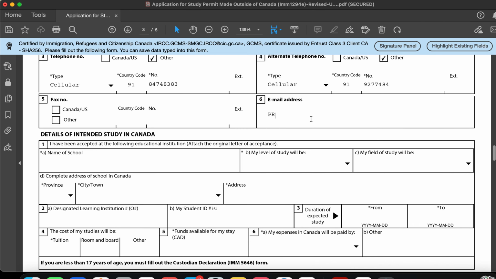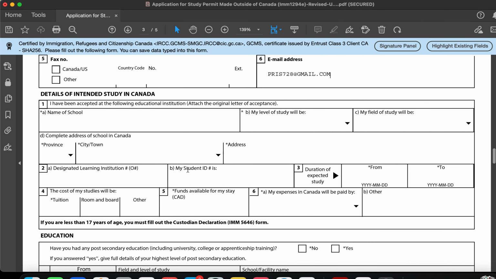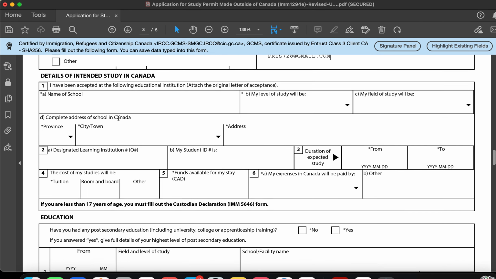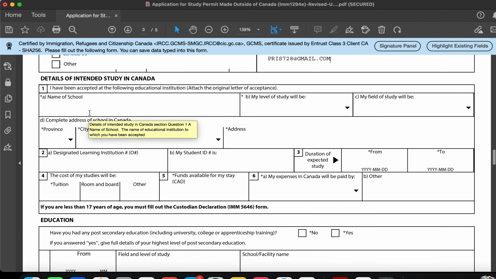Email address, please make sure to write your email address at gmail.com. So IRCC will contact you from this mail address if they need any documents or anything. So here it's very important. So what school name or what college or what university are you going to? For this I'm going to take a random example, Conestoga College.